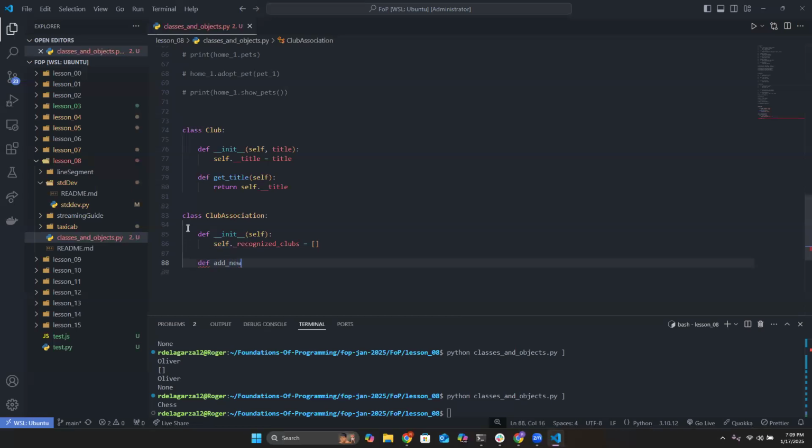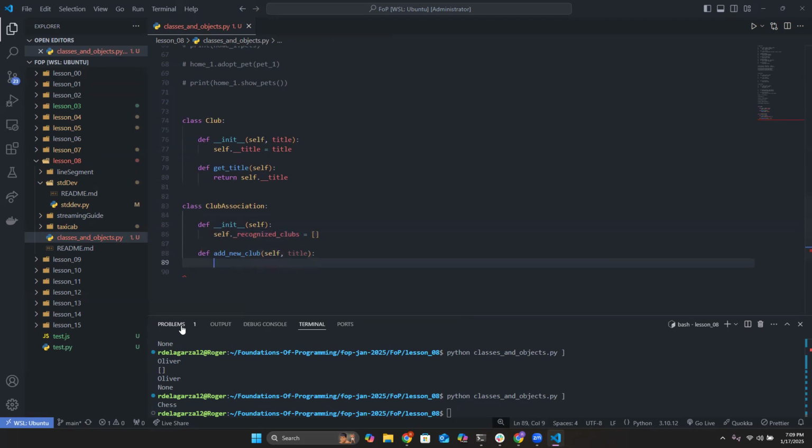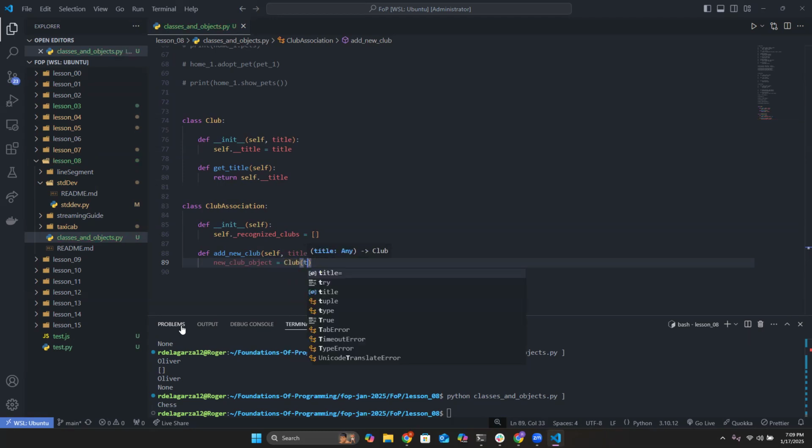So we should create a method to do that. So we're going to say add new club. And this new method called add new club should be able to take in the title of this club and add it into our list of recognized clubs. So this method should say new club object is equal to, and we're going to create a club, and this should take in the title that we're trying to create.